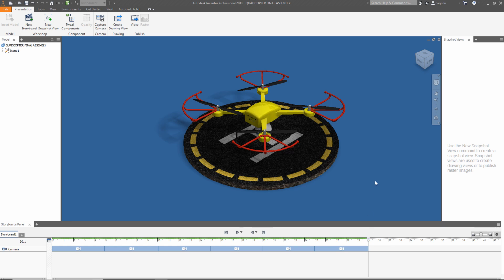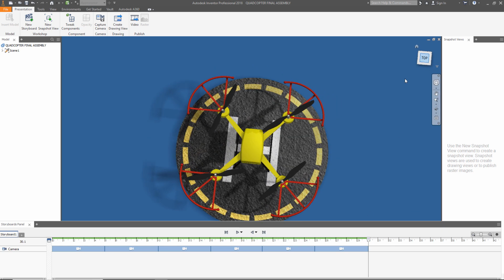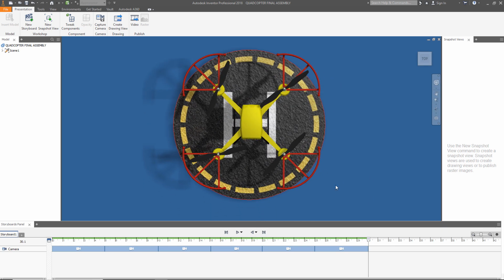Here's where I probably want to zoom to a top view, to show what it looks like from a bird's eye view. And then let's go to 35 seconds or so on this one. Let's move that a little more. That's good. Anyway, create camera, capture camera, boom.